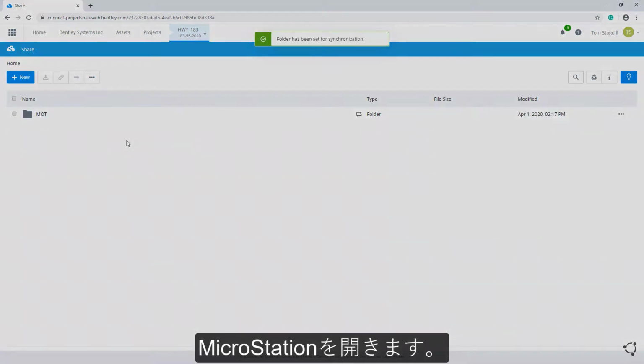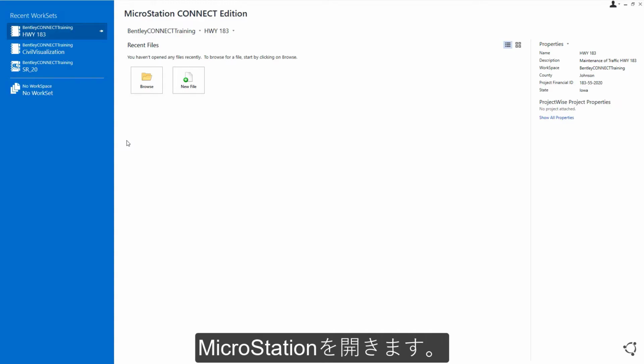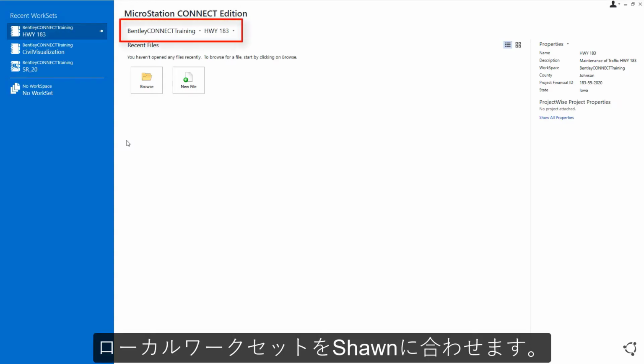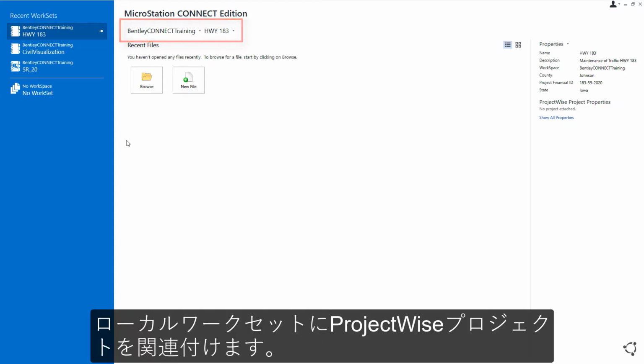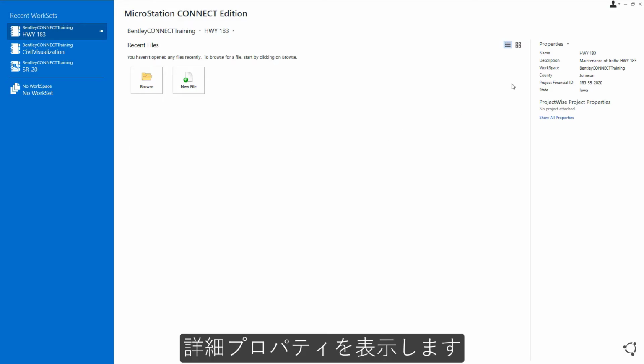Next, I'm going to start MicroStation, ensuring that I am signed into the Connection Client and selecting the same local workset as Sean. I need to associate the local workset to the ProjectWise project. Here in the Work page, I'm going to pick Properties, followed by Advanced Properties.